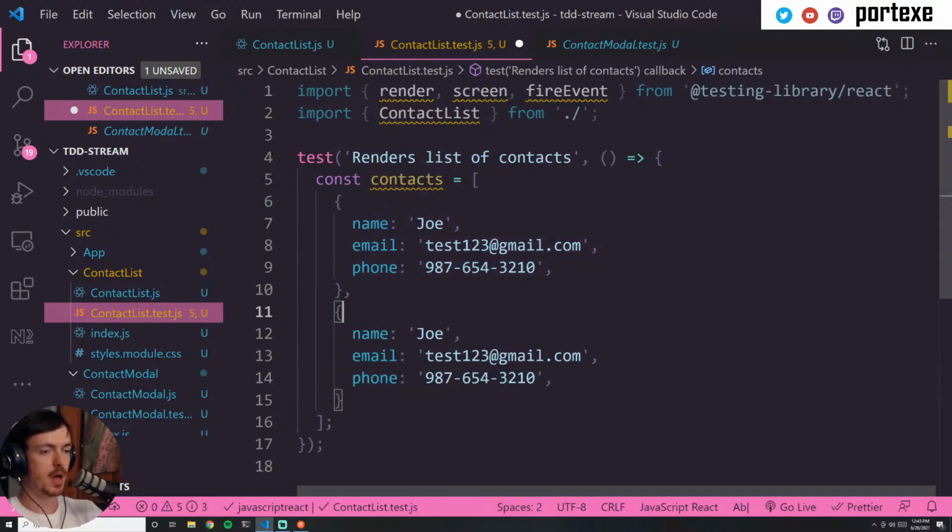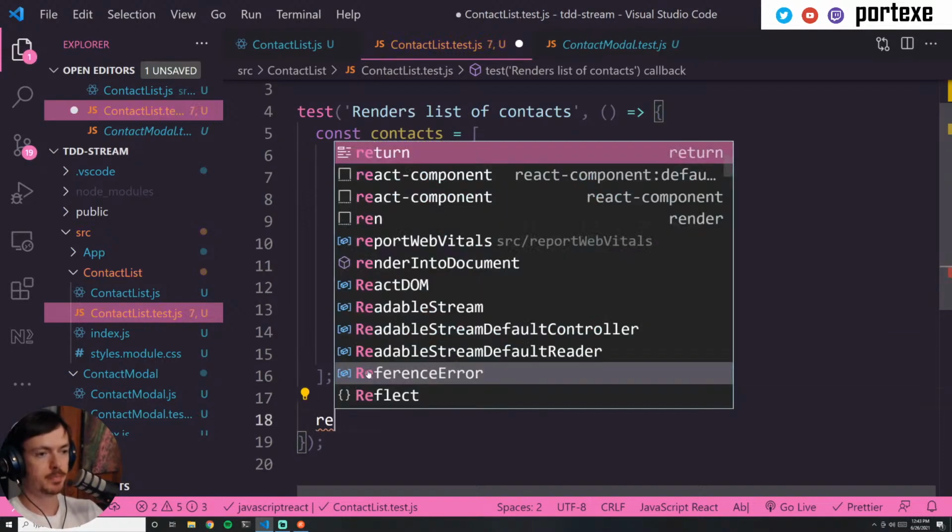So for this, I just want to have, let's just say 2 contacts for this test. So we have 2 contacts. Now let's render out the component.